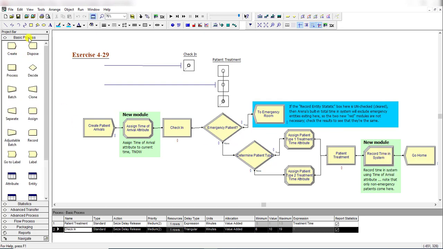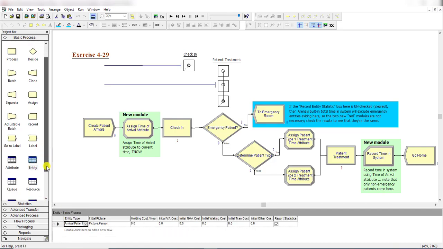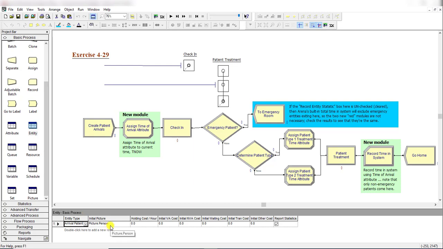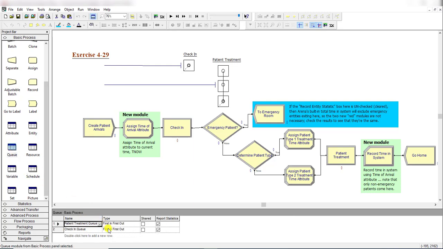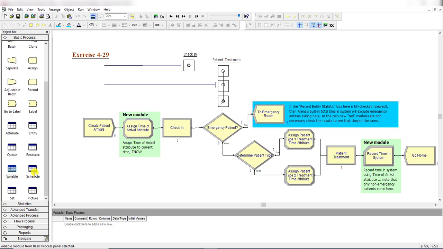Okay, so move to the basic process template, and under the attribute spreadsheet, define two attributes. First one is the treatment time, and second one is the time of arrival, and make sure the entry type is picture.person is already selected, and the queue length for both processes is first in first out. There is no change in this module, and there is no change in the resource spreadsheet module, and that's it. There is also no change in the schedule spreadsheet module.